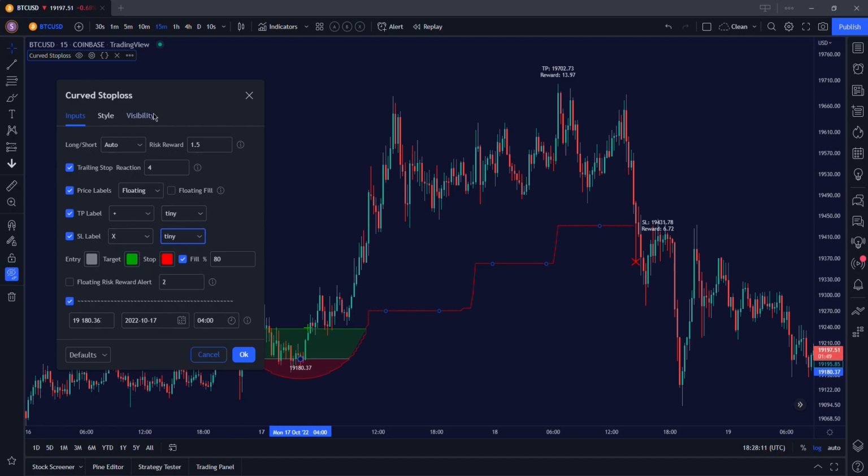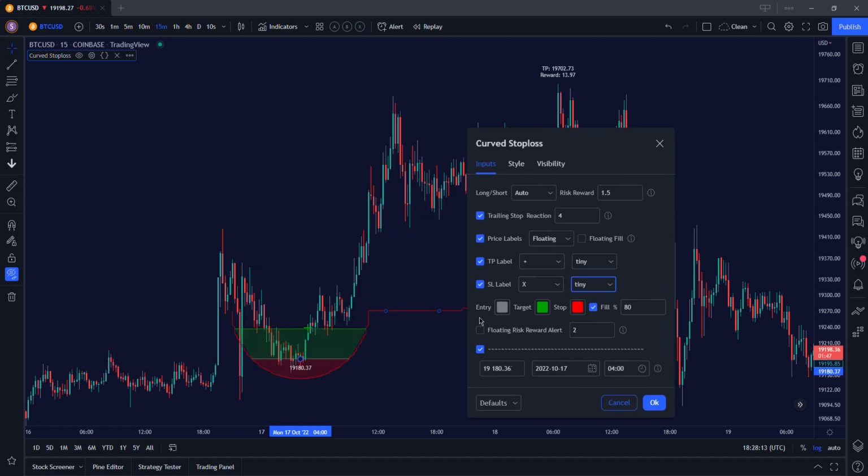And down here, you can set the coloring: entry coloring, target coloring, stop loss coloring. You can choose if you want to fill these levels in between. And we can choose the transparency of the coloring. So 100 would be nothing, and we can decrease it for a clearer view.